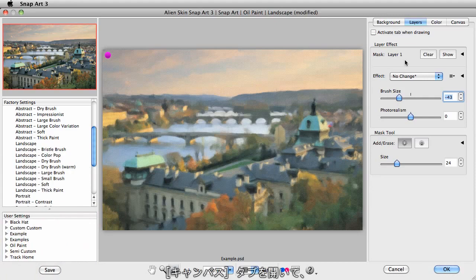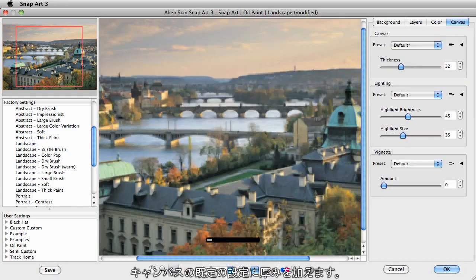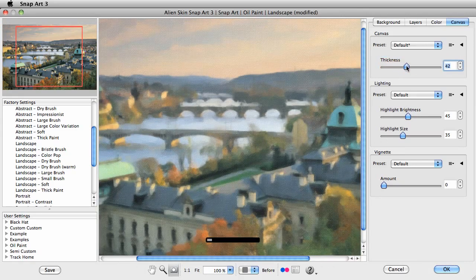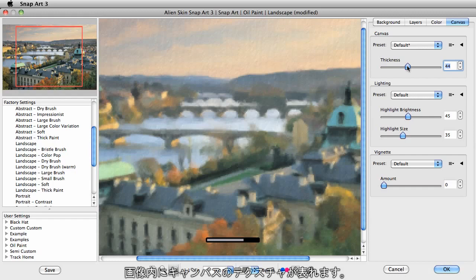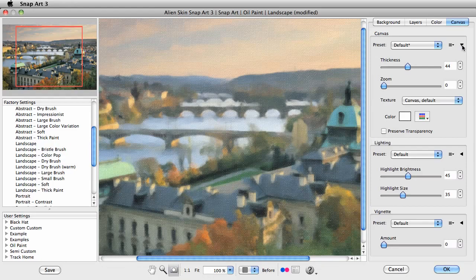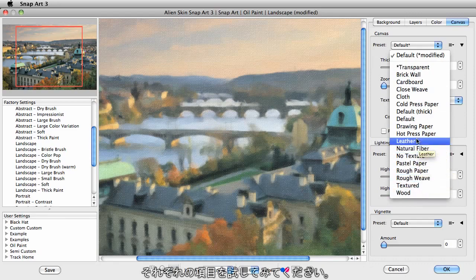Now let's go to the Canvas tab, and I'll press 1 to 1 in the preview panel. I'm going to add a touch of thickness to the default canvas setting. You can see where it brought out the canvas texture in the image. There are some more sliders under the disclosure arrow for customizing the effect. There are many canvas presets to choose from here under the drop-down, and I recommend experimenting with them.